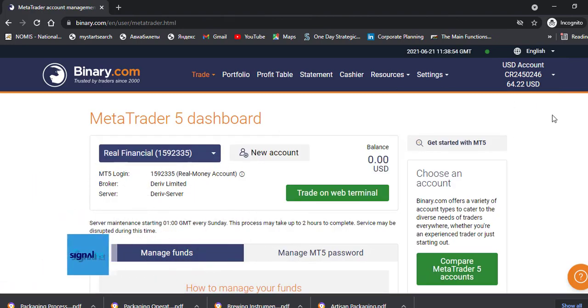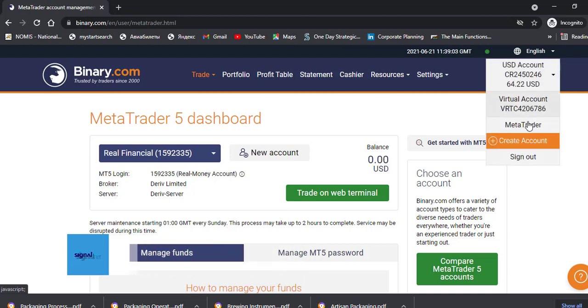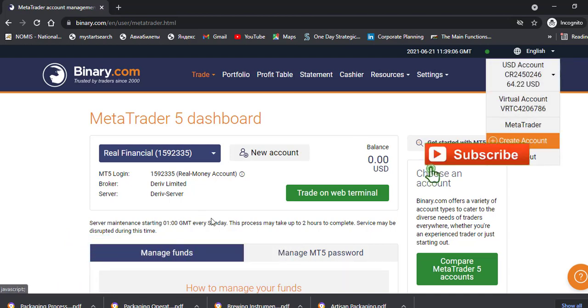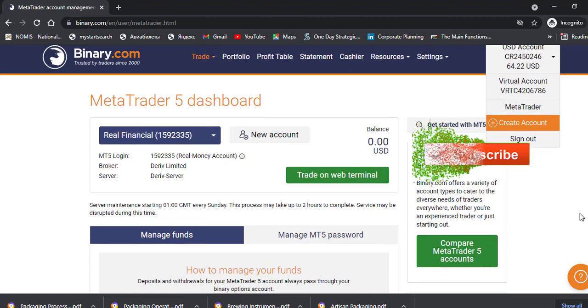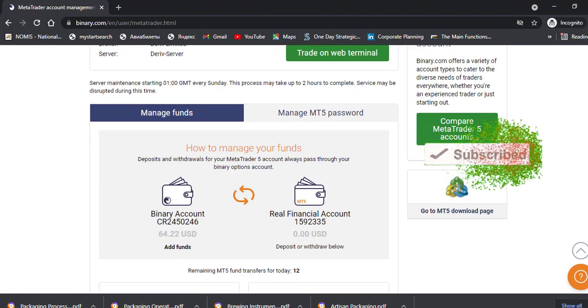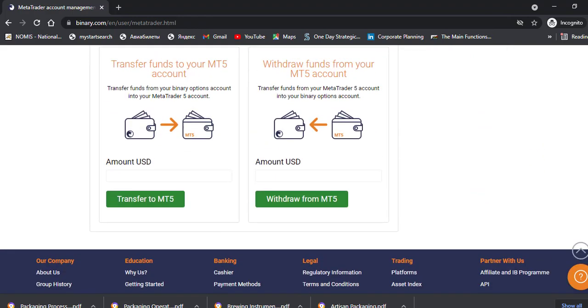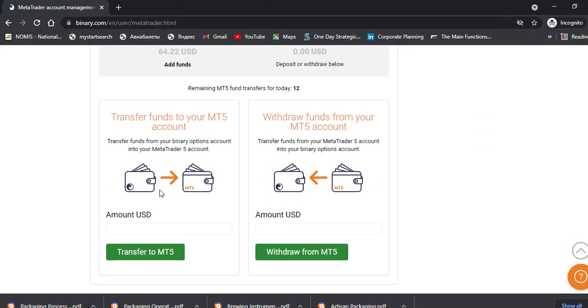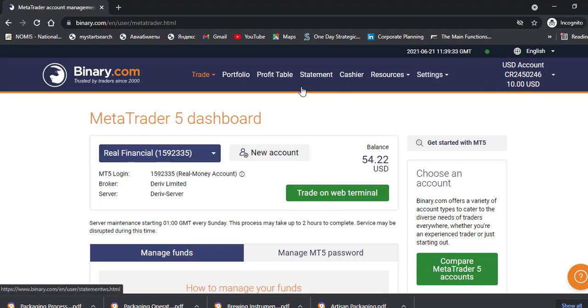First of all, to reduce your balance, you go to the MetaTrader 5 dashboard. You can find it by going here. Then you scroll down. Since we have 64.22, just take away 54.22, so we have just $10 left in it. As you can see, the new balance is now $10. So let's proceed.